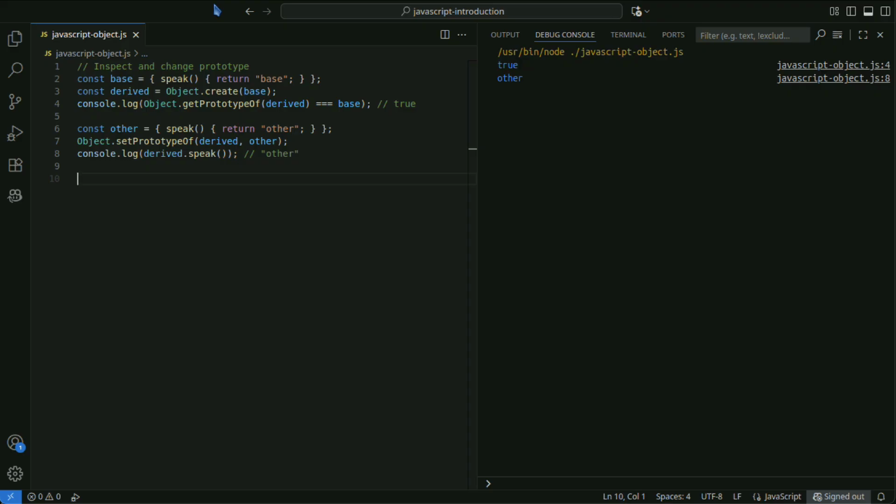Object getPrototypeOf retrieves the prototype of an object. Object setPrototypeOf changes the prototype of an existing object, but you should use it carefully since it can affect performance.